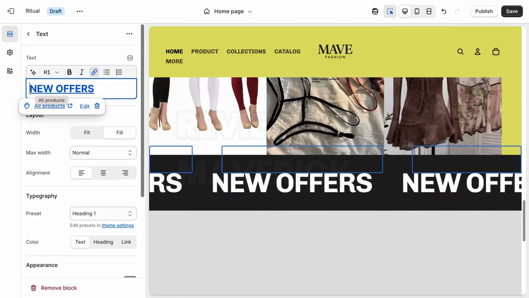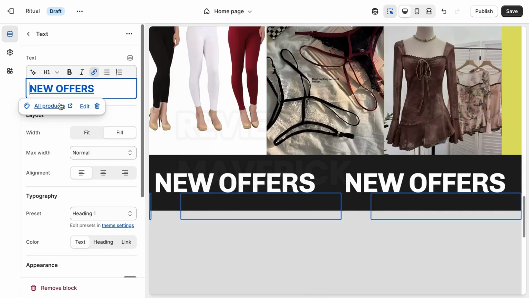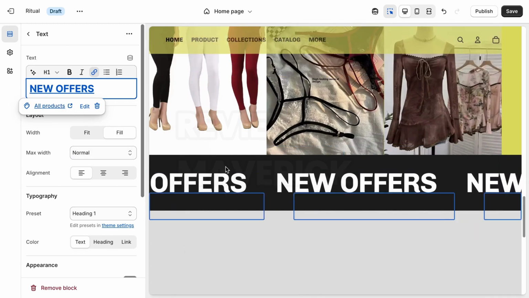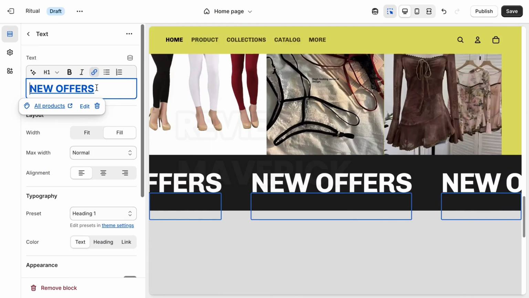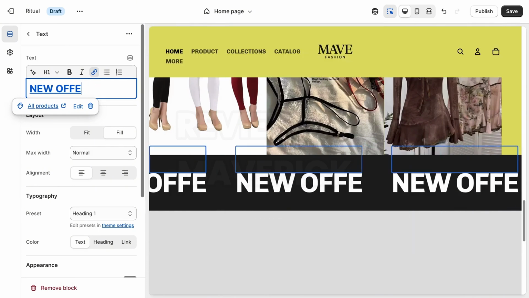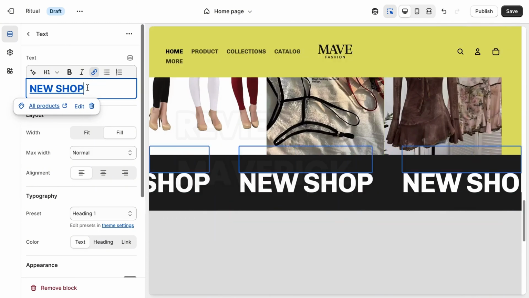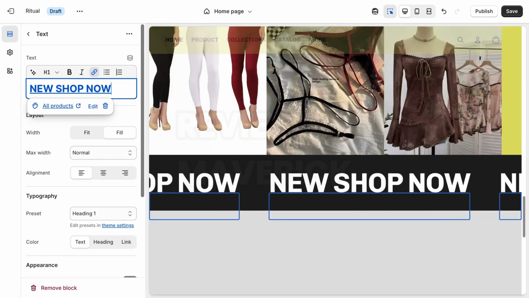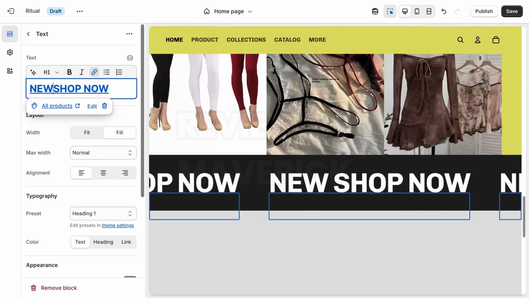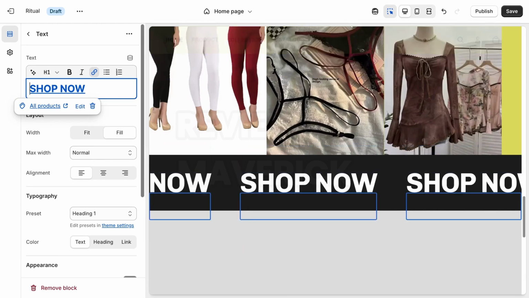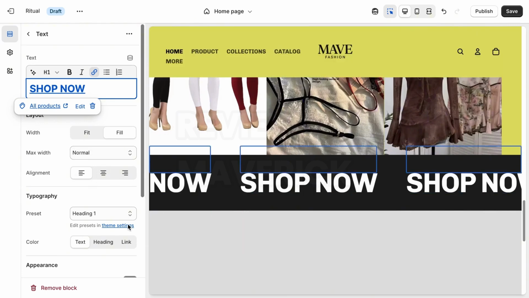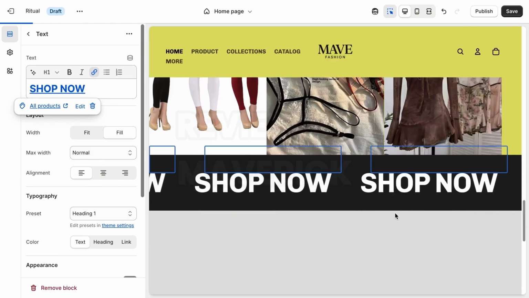So you see, it's been changed already, and you can link it to a product, so once people click, it takes them to that product. But I would like to link it on shop now. Shop now is kind of direct. It gets them to click, and it wants them to buy immediately. So just leave it as it is. Okay, so that is about that.